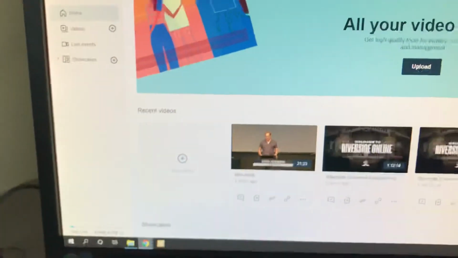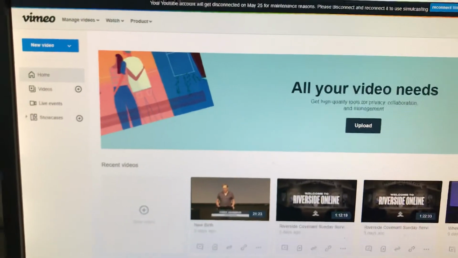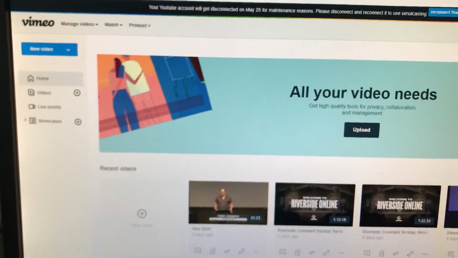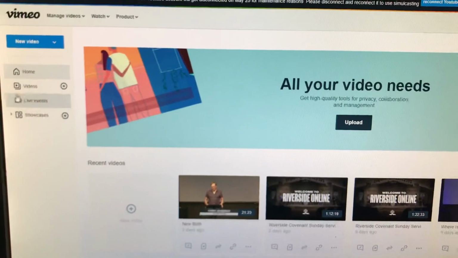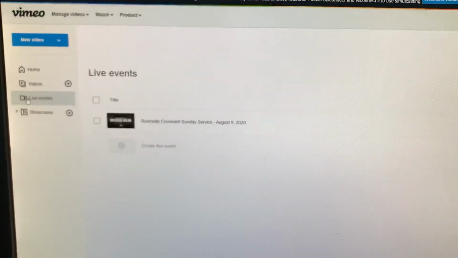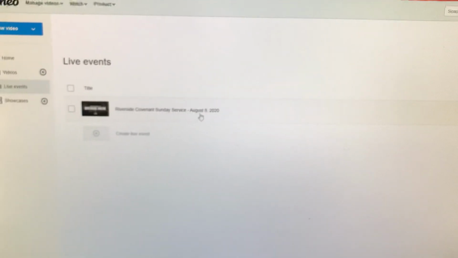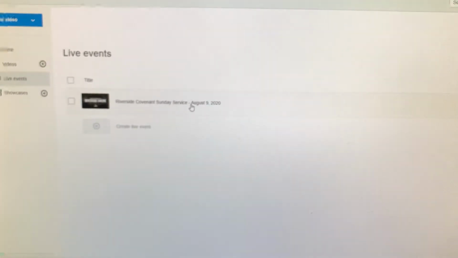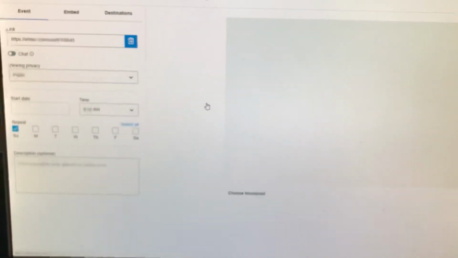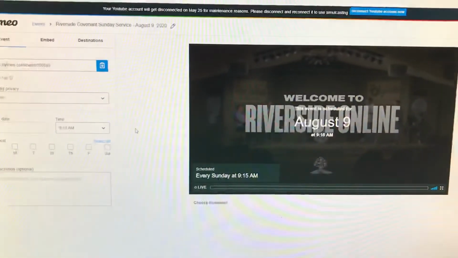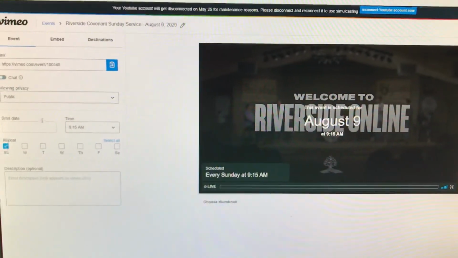So let's go up there. Oh my goodness, we're already there. How convenient. So we're going to go over to live events. Where's live? There we go. So live events. We're going to click on that, and we've got a Sunday service. The date is already on there, regardless of what this date says. That's just our recurring Sunday service. So we click on that, and that just tells us the service is coming up this Sunday.